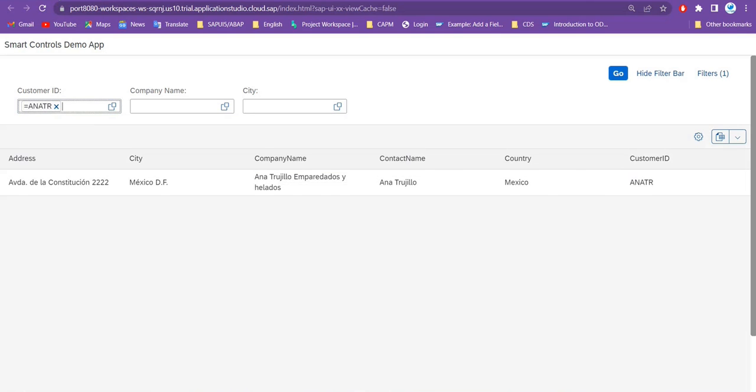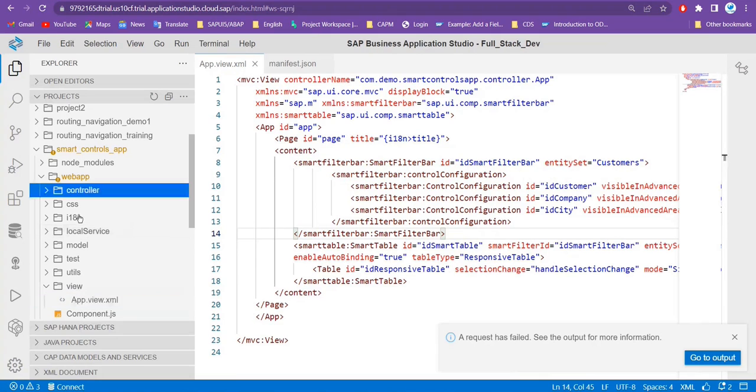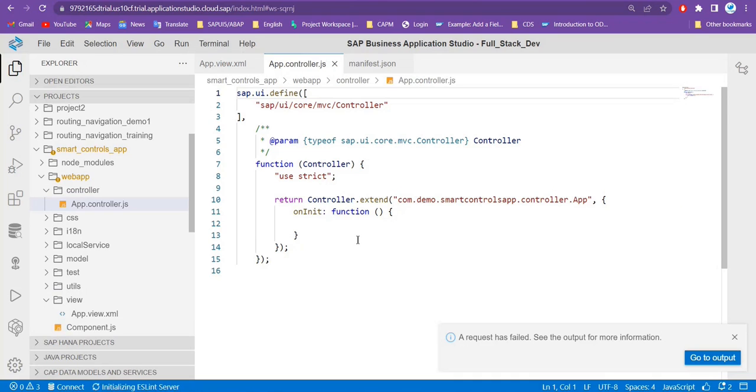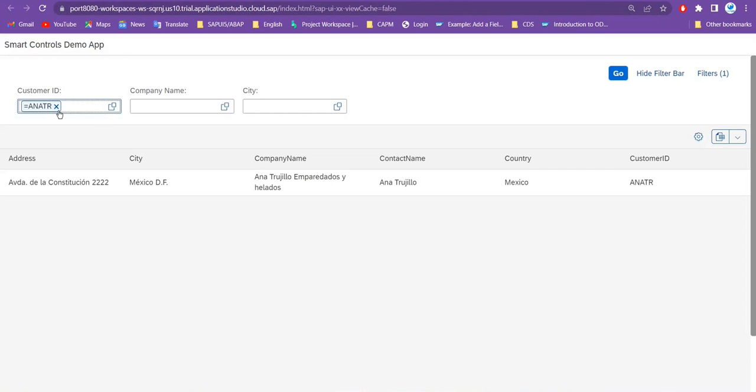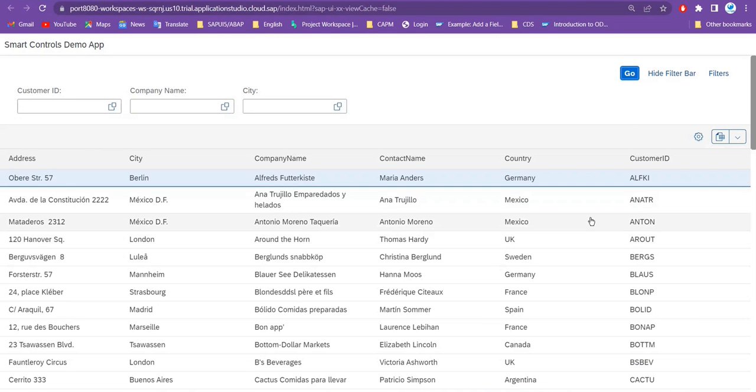So we haven't written any single line of code in the controller.js file for this. Nothing we have written. It is entirely blank. Without that also, everything is working without any problem. So that is the power of smart controls.